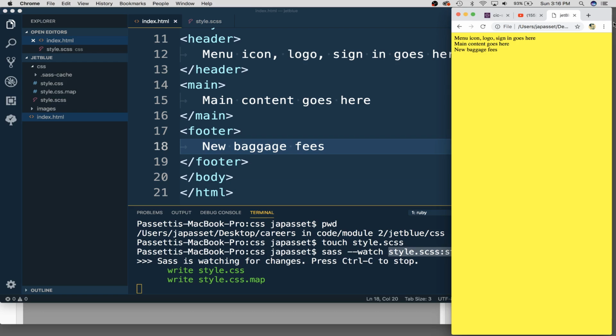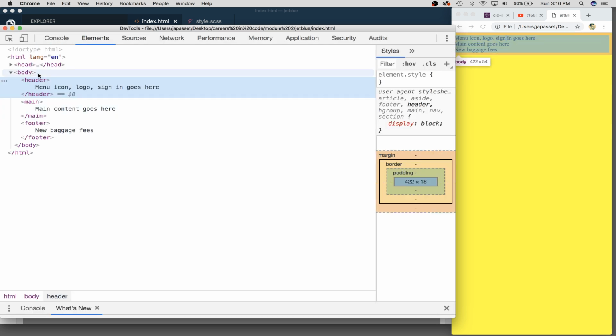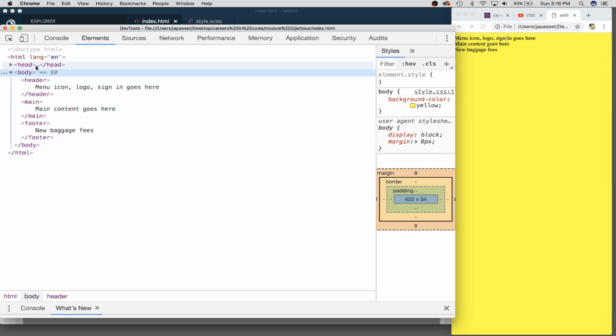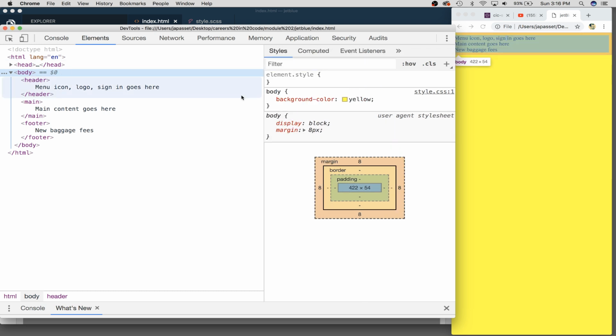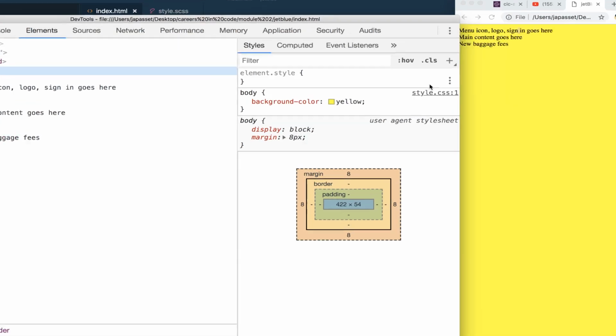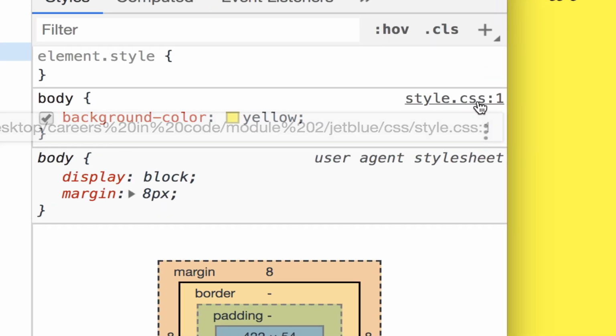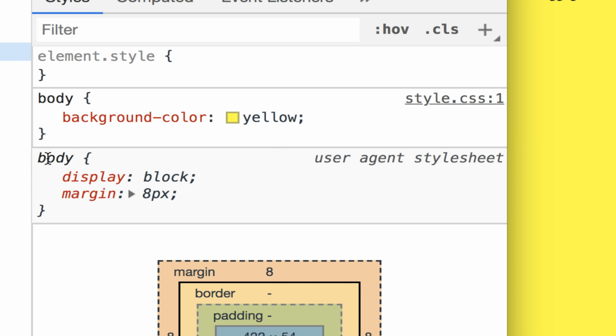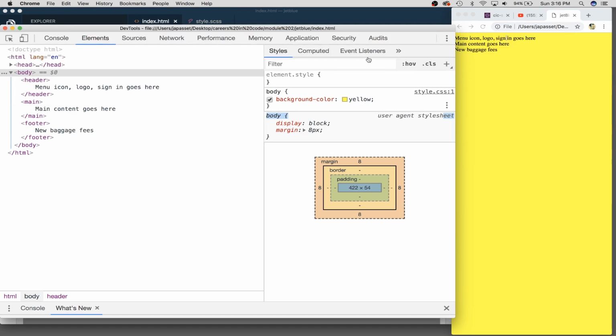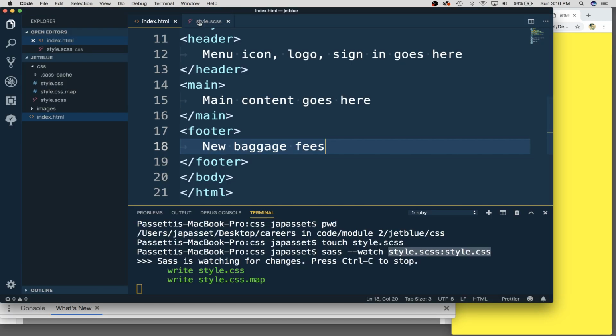I can always right click and inspect element, and if I click on the body element and come over here to the styles that are active for the body, you can see, let me just zoom in properly, body background color yellow, that's me coming from style.css line number 1. There's also body display block, margin 8px coming from user agent style sheet. That's the default browser putting that stuff in.